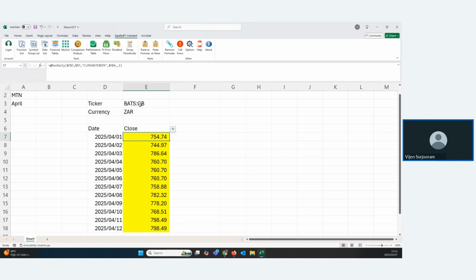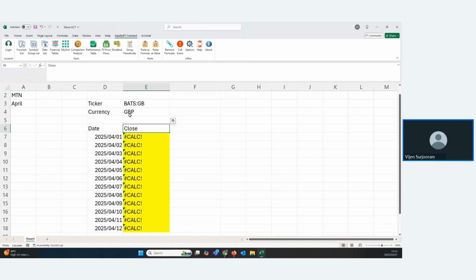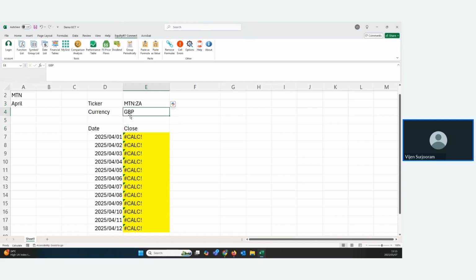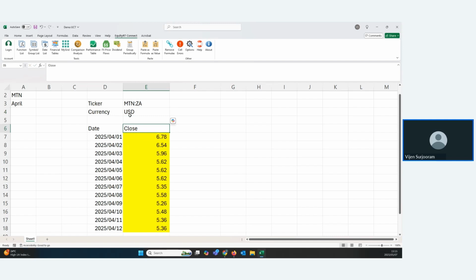If I wanted to see the value of British American Tobacco on the London Stock Exchange in pounds, I could just change that to GBP, and I could then see that data in pounds. Likewise, if this was MTN and I wanted to see that in US dollar, I could then see the MTN prices in US dollar, which allows flexibility.